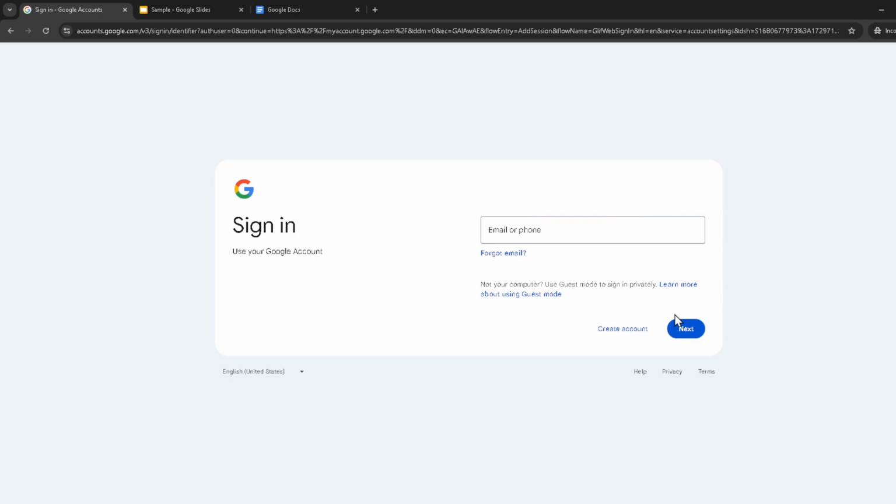Once you're logged in, navigate to the Google Slides presentation you want to edit. If you haven't created a presentation yet, now's a great time to start one. Open your presentation and you're ready for the next step.